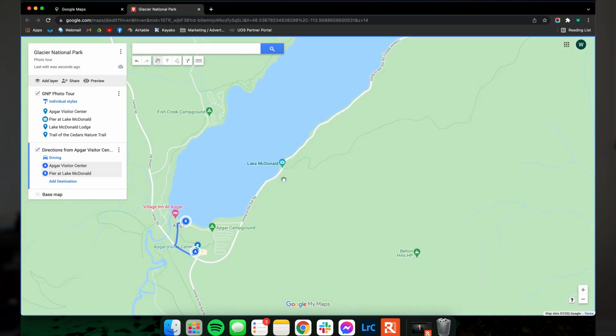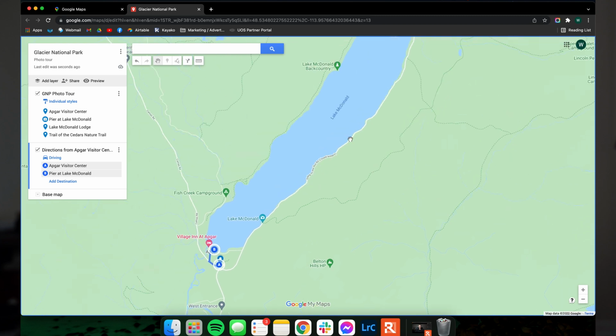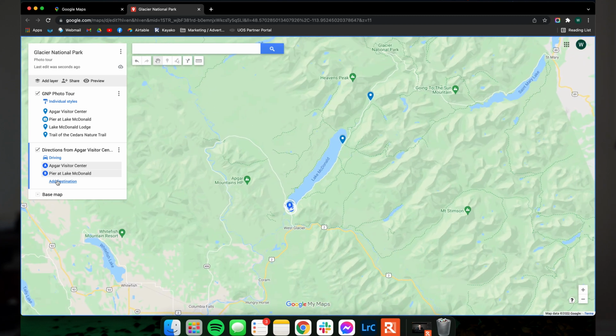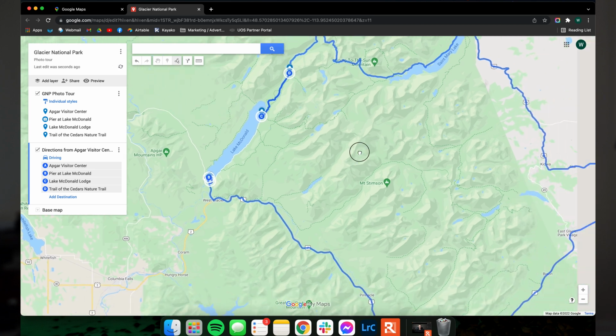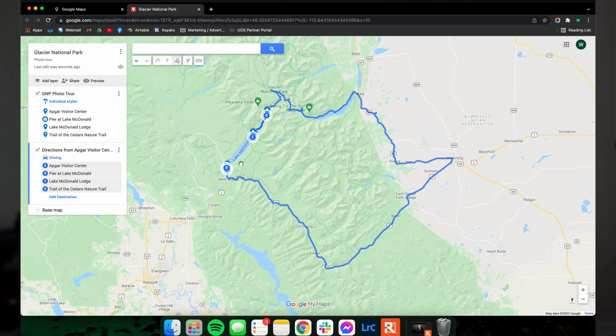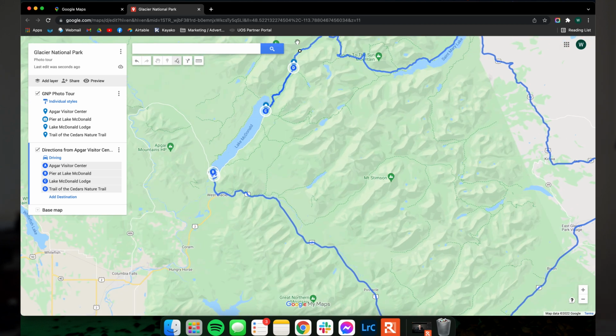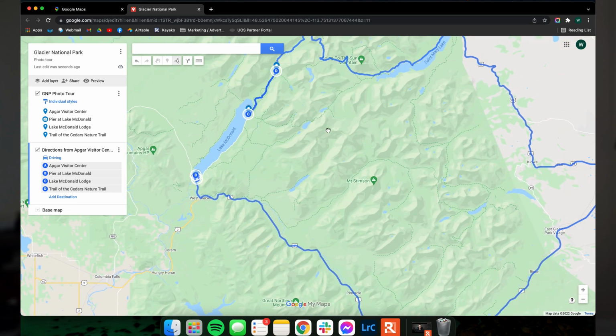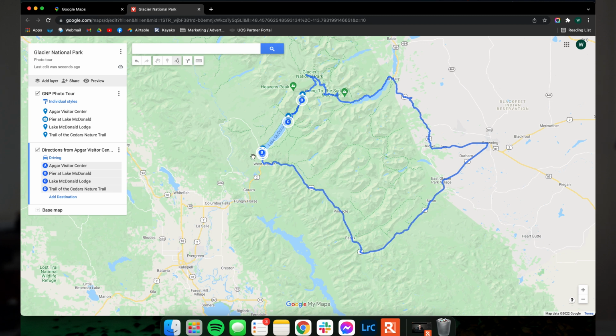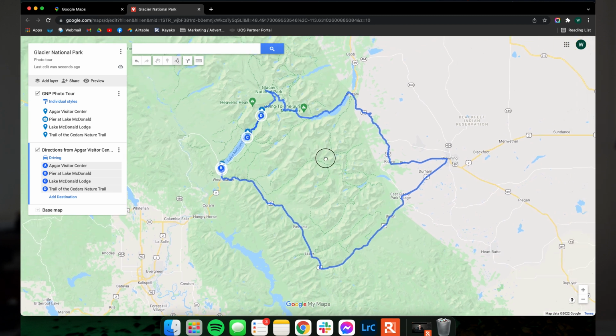But for routing any further locations, we can actually just come and click Add Destination, and then come over here and click on our point. And we'll just go ahead and add the rest here. Now you can see here that it actually routed us all the way around Glacier National Park. That's just because this road is closed this time of year. But typically this would choose the closest route.